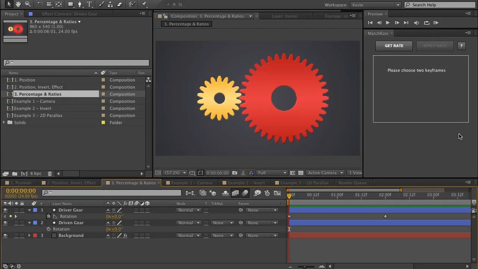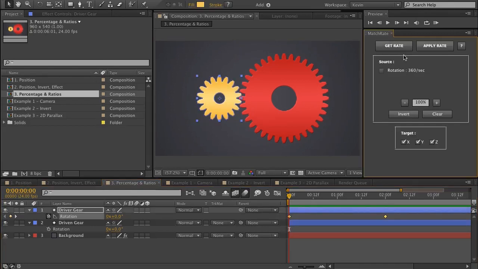In this composition, I have two gears, a driver gear and a driven gear. The driven gear is twice as large as the driver gear, and it has twice as many teeth. So this would be a 2-to-1 ratio. The way we would animate this using MatchRate is we'd select these two keyframes, choose Get Rate. You can see it's rotating at 360 degrees per second.